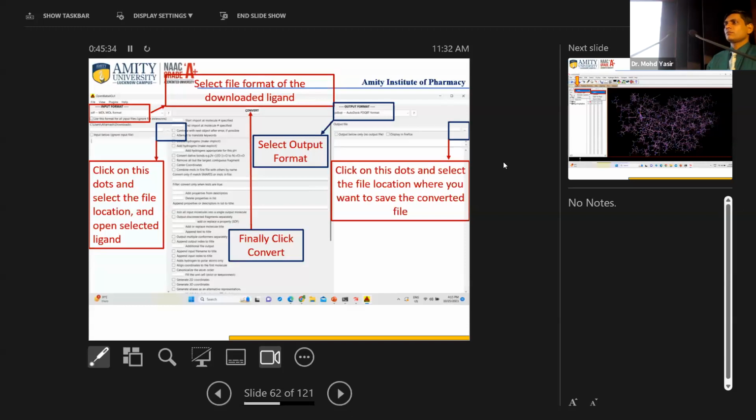Yes, from where have you downloaded the ligand? PubChem, right? Okay, so you have downloaded the ligand from PubChem in the SDF format. Now what do you do? You go to the download, where there are two separate portions. The first is the input and the next one is the output. So when I stand here, this is the input and this is the output format.